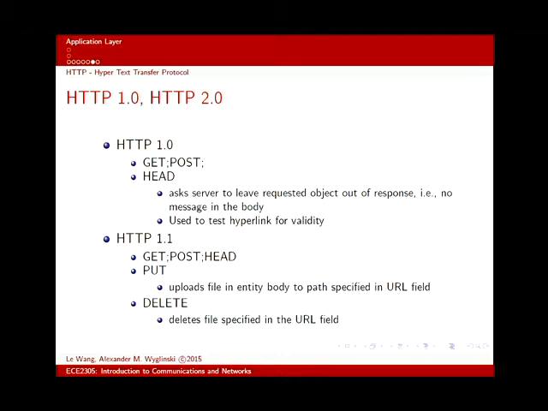On the other hand, in 1.1, you have all these three. So you have POST, you have GET, you have HEAD, which again is checking the link, but it's not getting actual information. It just says is it valid, and then you also have PUT and DELETE. So PUT means you upload files in the entity body to that URL path, and DELETE deletes those fields in the URL field. Okay. So what we've got in 1.1 is these five types of access, if you will, between server and client, whereas in 1.0, we only have three.